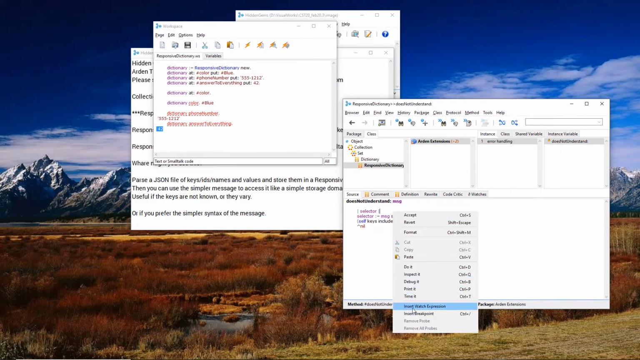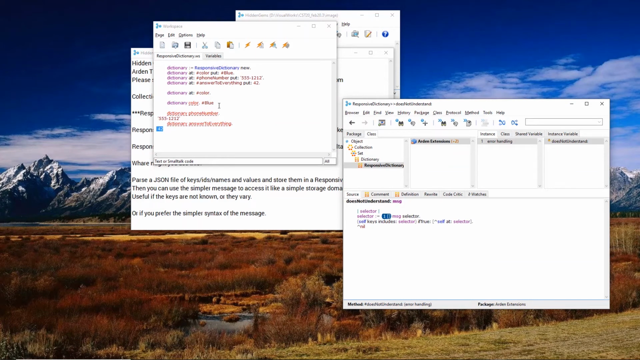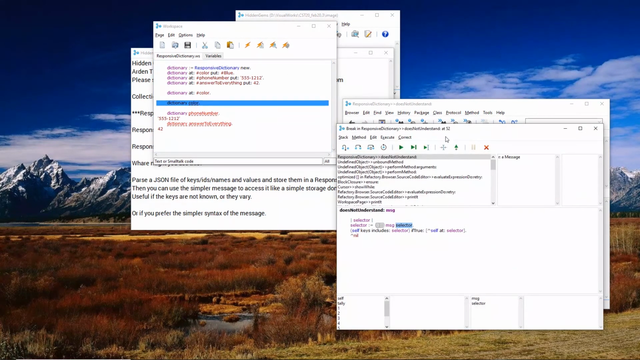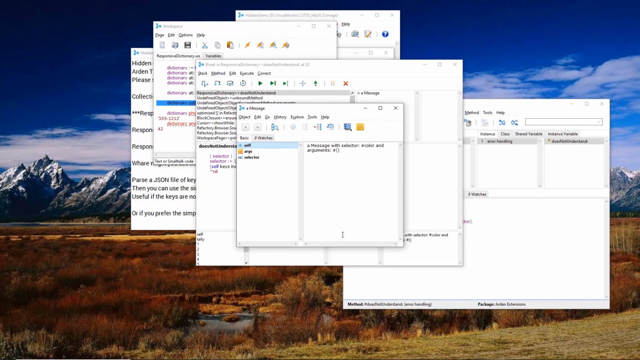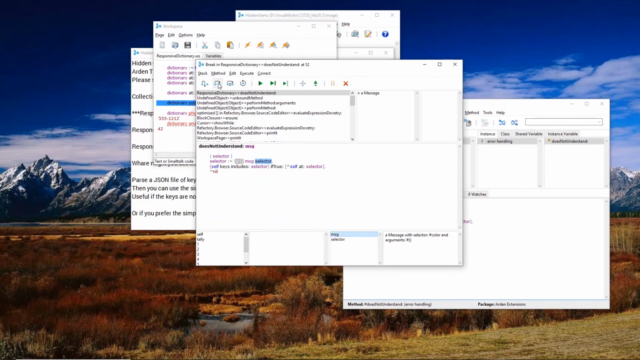I'm going to put a breakpoint right here, and then I'm going to say dictionary color. And now I'm right in the code. So the message I sent, the message color with no arguments. So I'm going to get the message. The message is actually, remember, everything in Smalltalk is an object, including messages. So here's a message. The message is color with no arguments. It's a message object. So we can get that selector, which is in fact color.